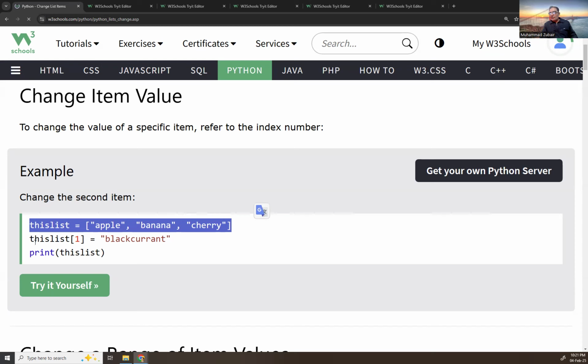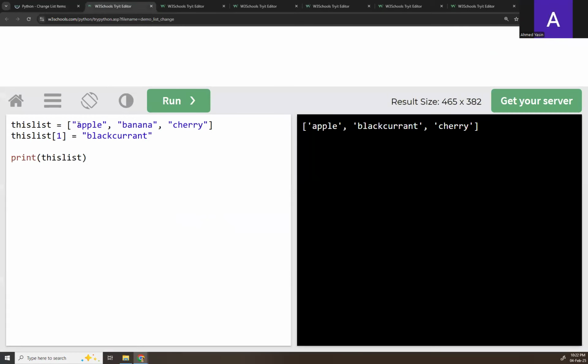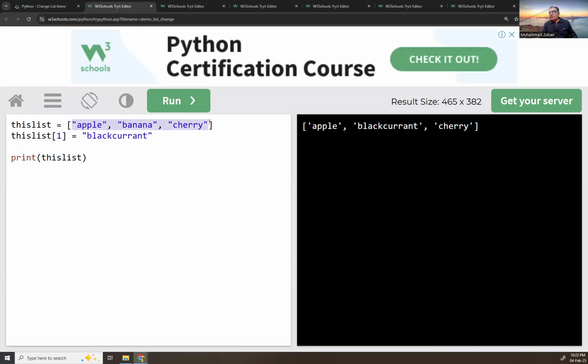Okay. So we will tell it which item we want to change. We are going to change item number one, and instead of banana, we are going to write black currant. And then we are going to print this. So see here, it's going to change. Apple, banana, and cherry is the original one, but we have asked it to update item number one with black currant.